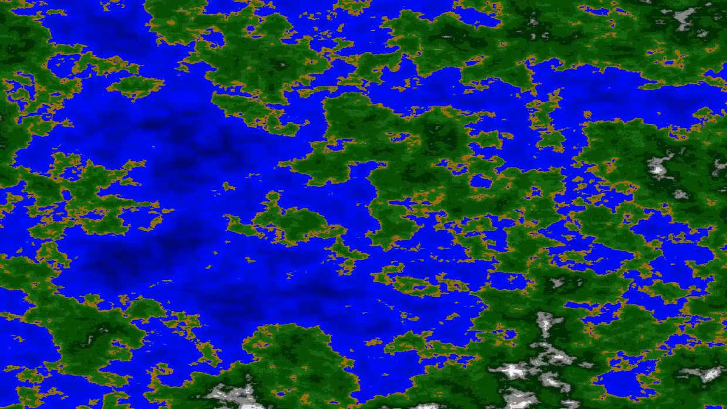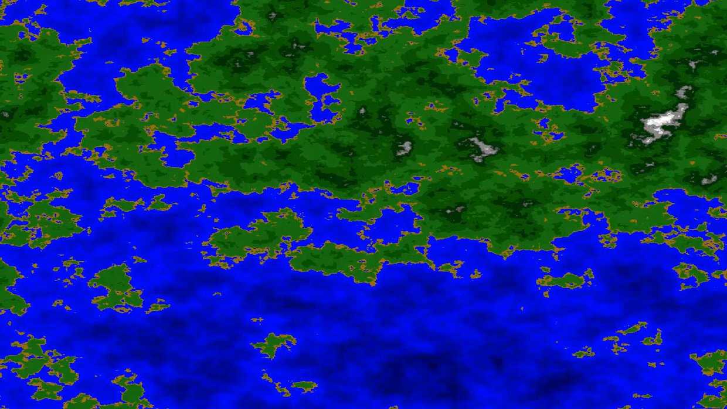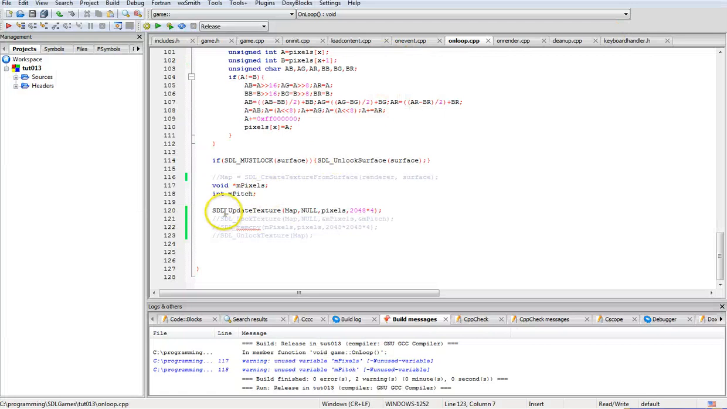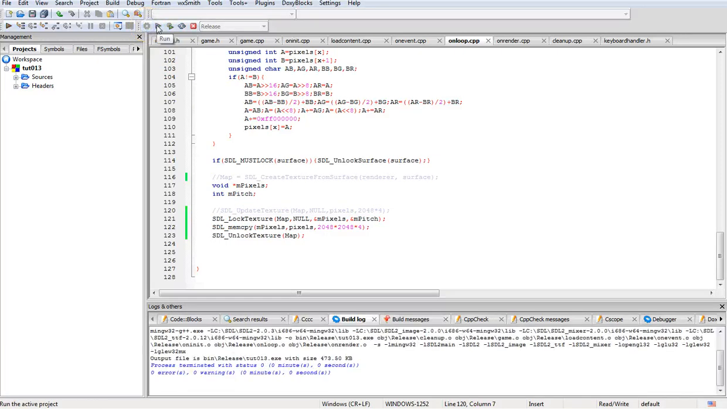However, from what I've been reading, SDL update texture is a bit faster. I can understand that because here you have 3 additional function calls to do basically the same thing.